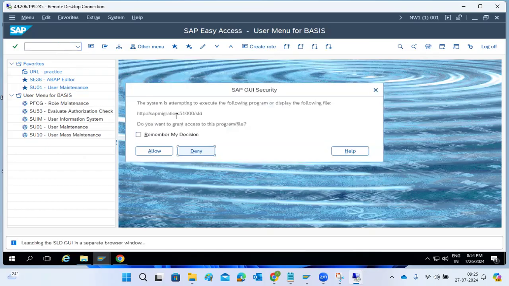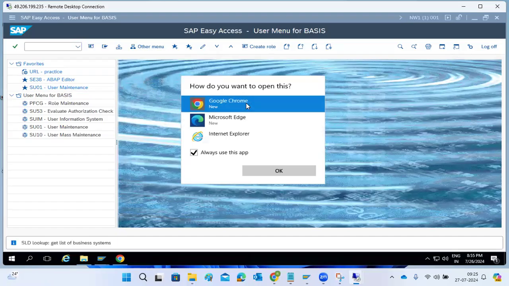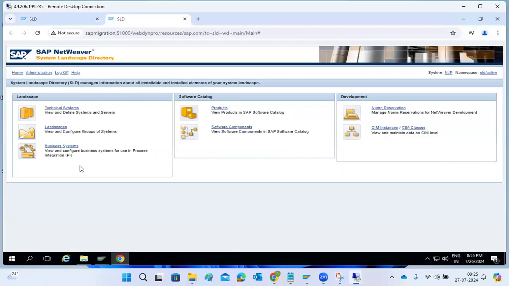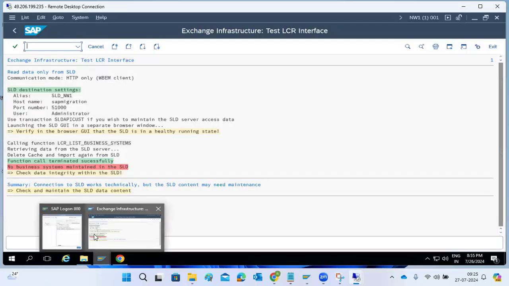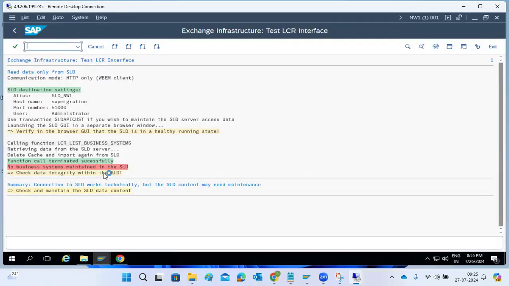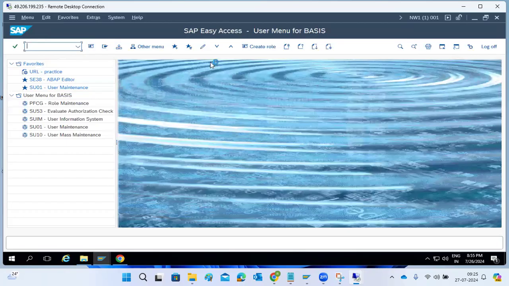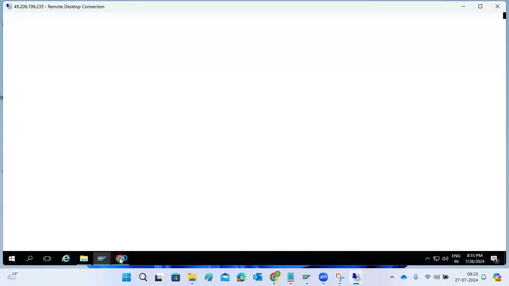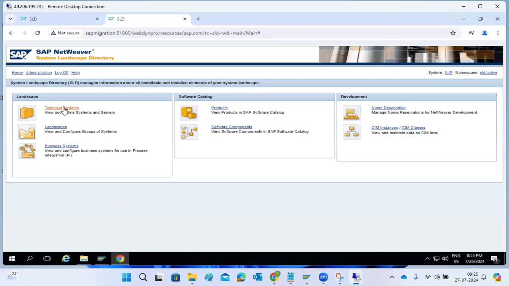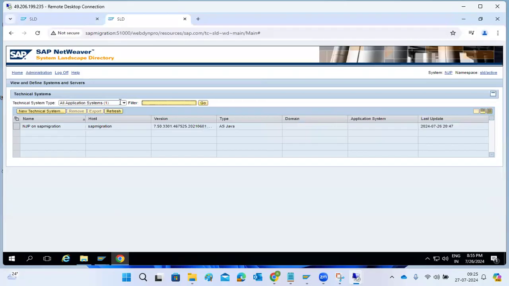SLD check. So SAP migration SLD check here. It will tell you whether it is connecting to the SLD or not. So it's connecting, the SLD is connecting. No business system is maintained in the SLD. Okay, that is fine. The SLD test is working fine. The SLD connection test is working fine now. If you wait for some time, then the details will be shown here. The above system details will be populated in the SLD server here.